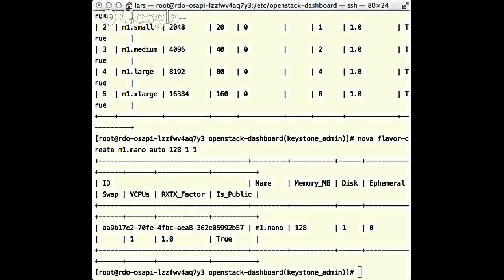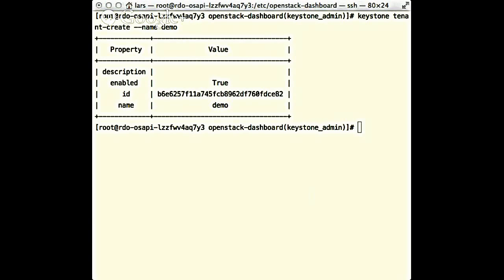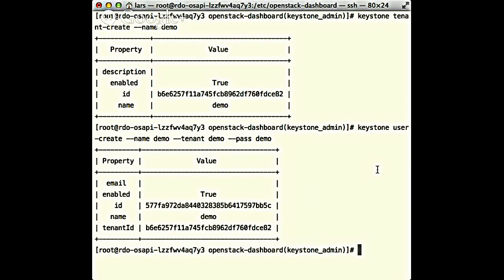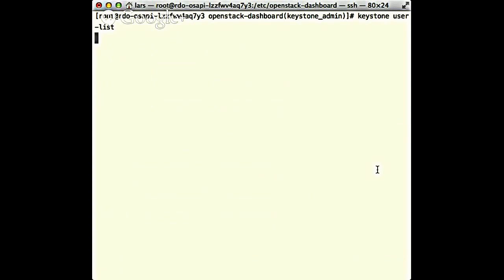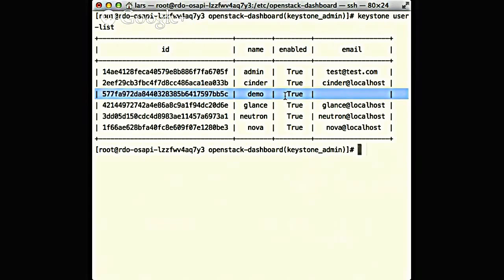Now we are going to create a non-administrative user that we're going to use for the rest of this demonstration. So we're going to create a tenant named demo, and then we're going to create a user named demo and stick them in there. So there we go. That is all set. So if we can, at this point, run keystone user-list, we see that our demo user is right there.